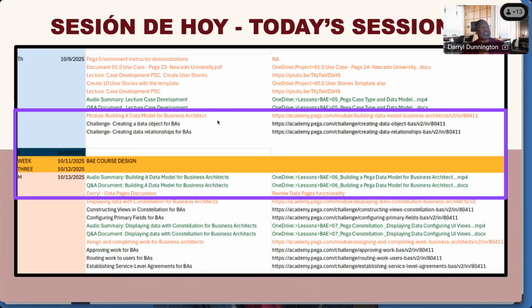So today's session, I will focus on data model. That's part of what you should have started on the 9th, which was last Thursday, and what we are talking about today, building a data model. What is a data model? What does it look like? How is it utilized within the Pega technology? We'll answer all of those questions for you.